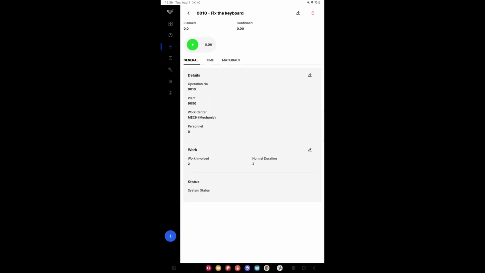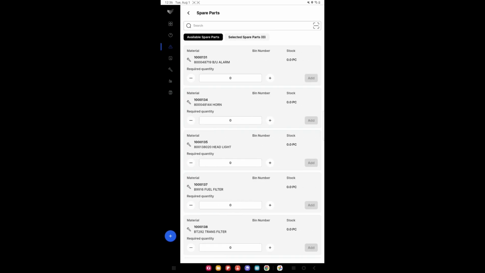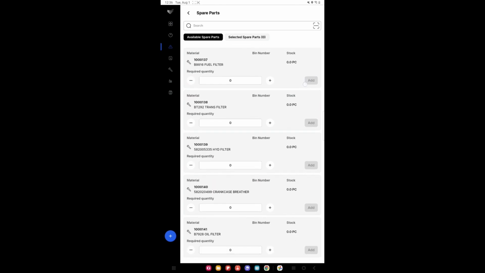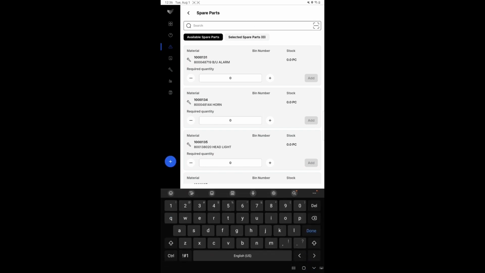If I want to plan any materials for this particular job, let's say I need some spare parts to fix this particular laptop, I can say add spare parts, and then this displays a list of all the spare parts that are available on this device for me to choose from. So I don't really have a spare part called a keyboard, so I'm just going to say let's choose alarm.